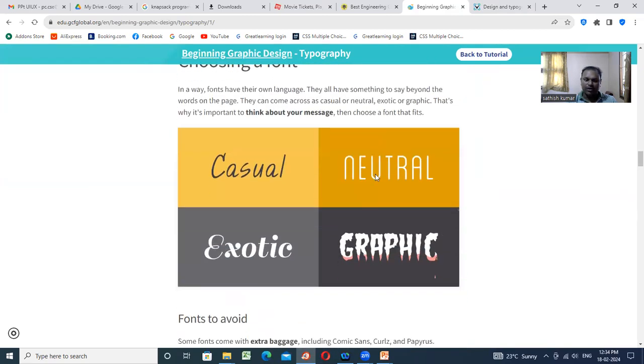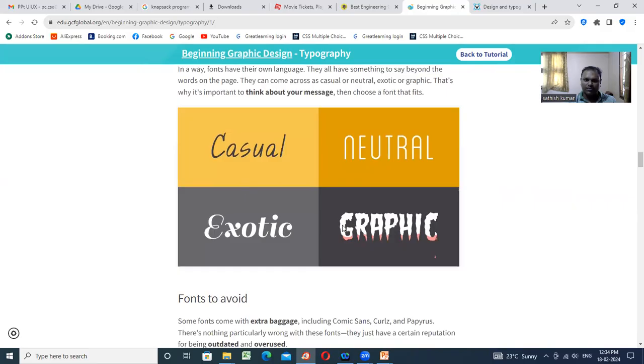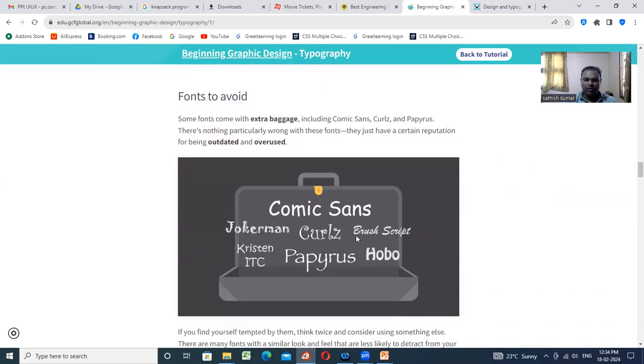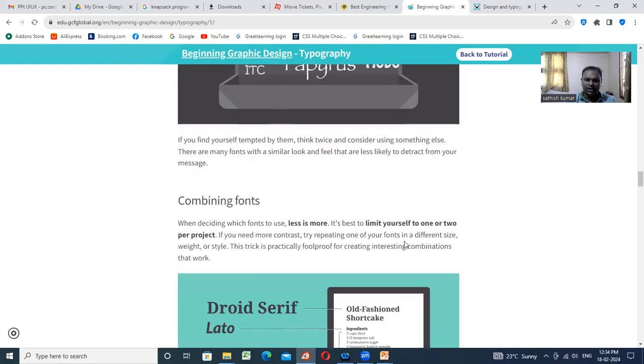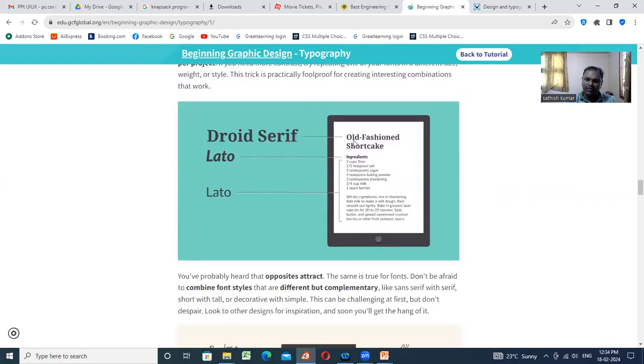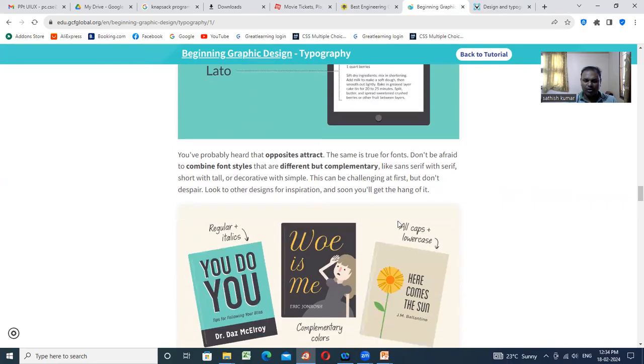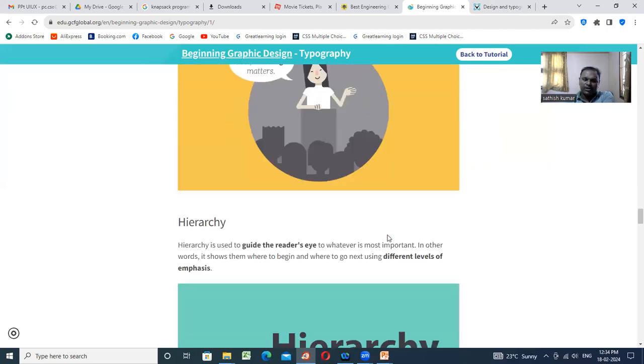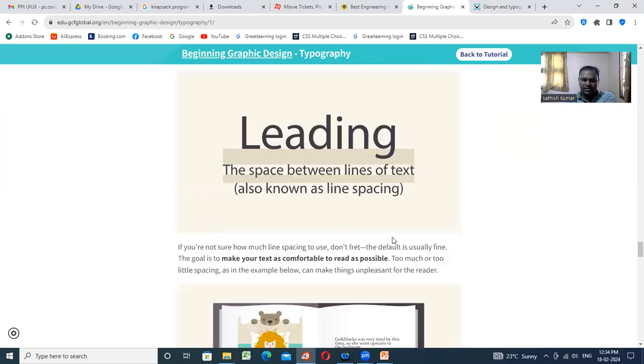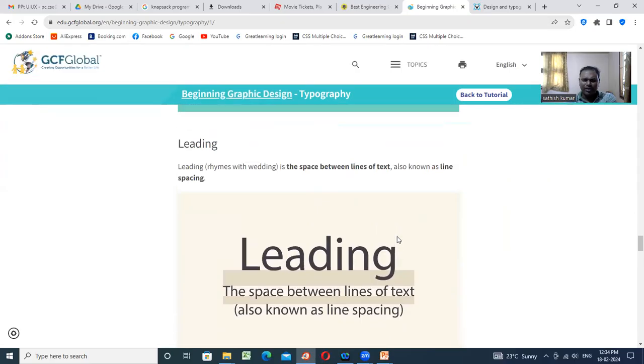Next one is choosing a font. So these are the four fonts we have. Whichever one is attractive to people, we have to choose. Then fonts to avoid: these are the fonts to avoid, some extra baggage. Combining fonts: we will be combining fonts. See this one is Droid Serif, this one is Lato, and this one is Lato bold, offering other importance. So these are the typography.